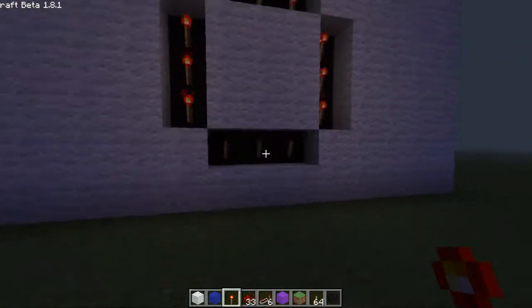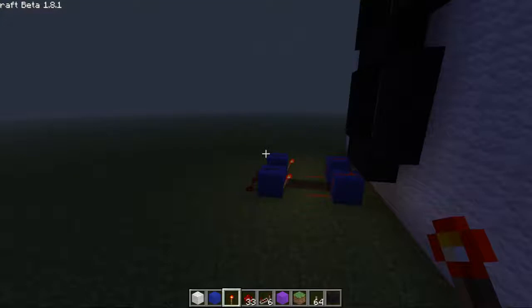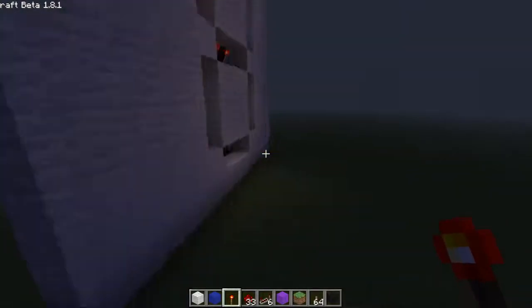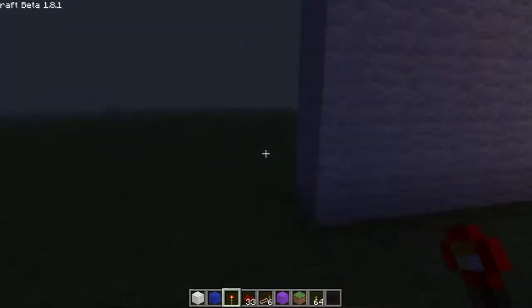So this won't be the same for every single segment, but I'll tell you which segment and show you how to do it for every one for it to work properly. And as you can see, when you put the redstone torch there, it turns on.